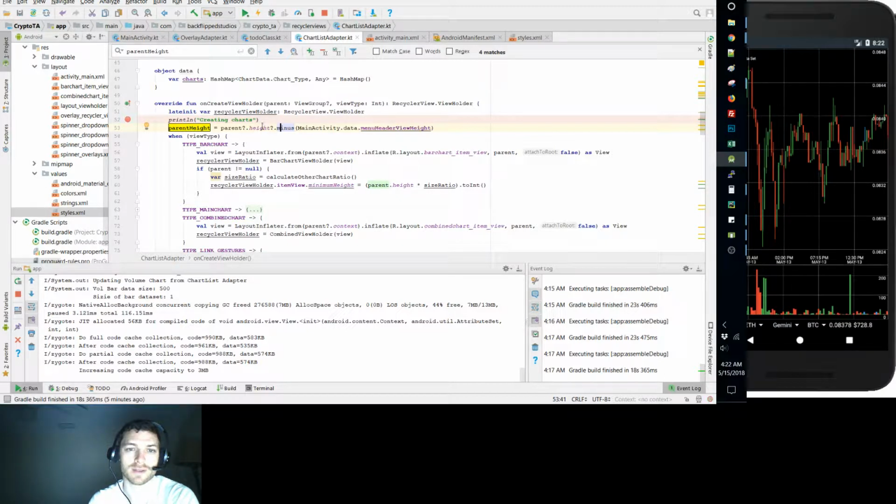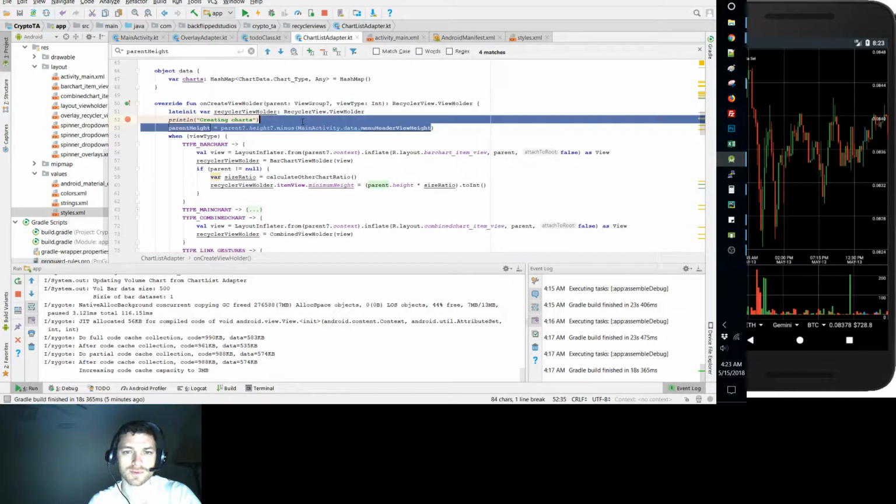So the idea behind this is we subtract the height of the menu header, because at the time the size is not exactly what we want. Let's also print this out. Menu header height.